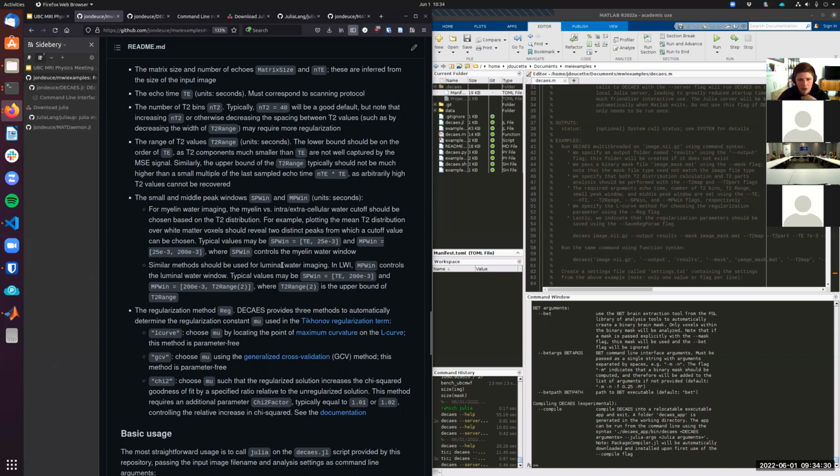Similarly, in luminal water imaging, the MP win controls the luminal water window. It's sort of the opposite of myelin water imaging. The SP win would be up to 200 and the MP win would be from 200 to the rest of the distribution. Again, this is the upper bound of the T2 range parameter.